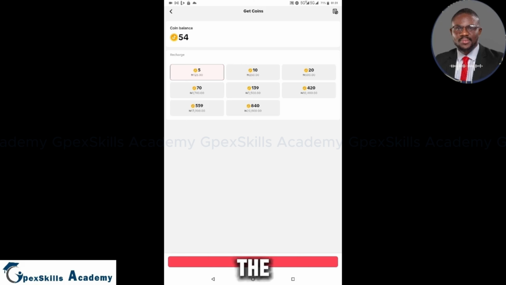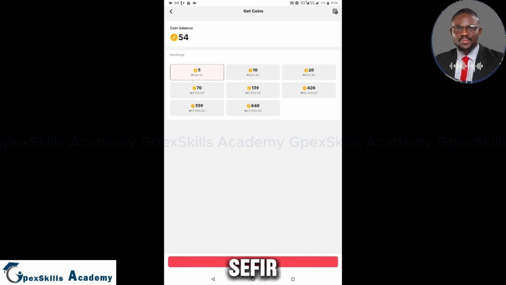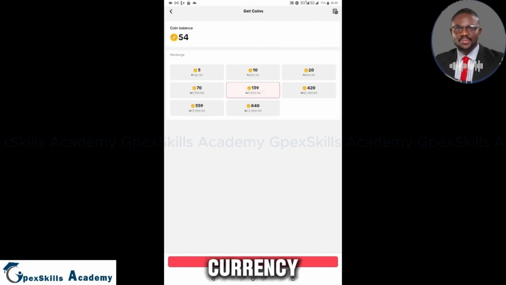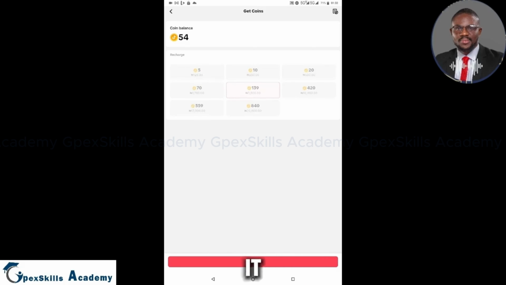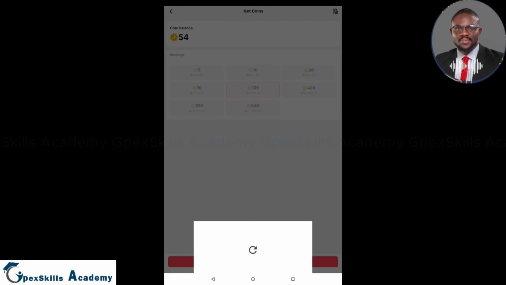You can see the naira equivalent right there. Likewise, you see the Ghana cedis equivalent, you see the CFA equivalent, depending on your currency. Okay, so let me go with this 35 just for illustration. Then once you click on it, you click on recharge. Then it should request for your payment method and your details.